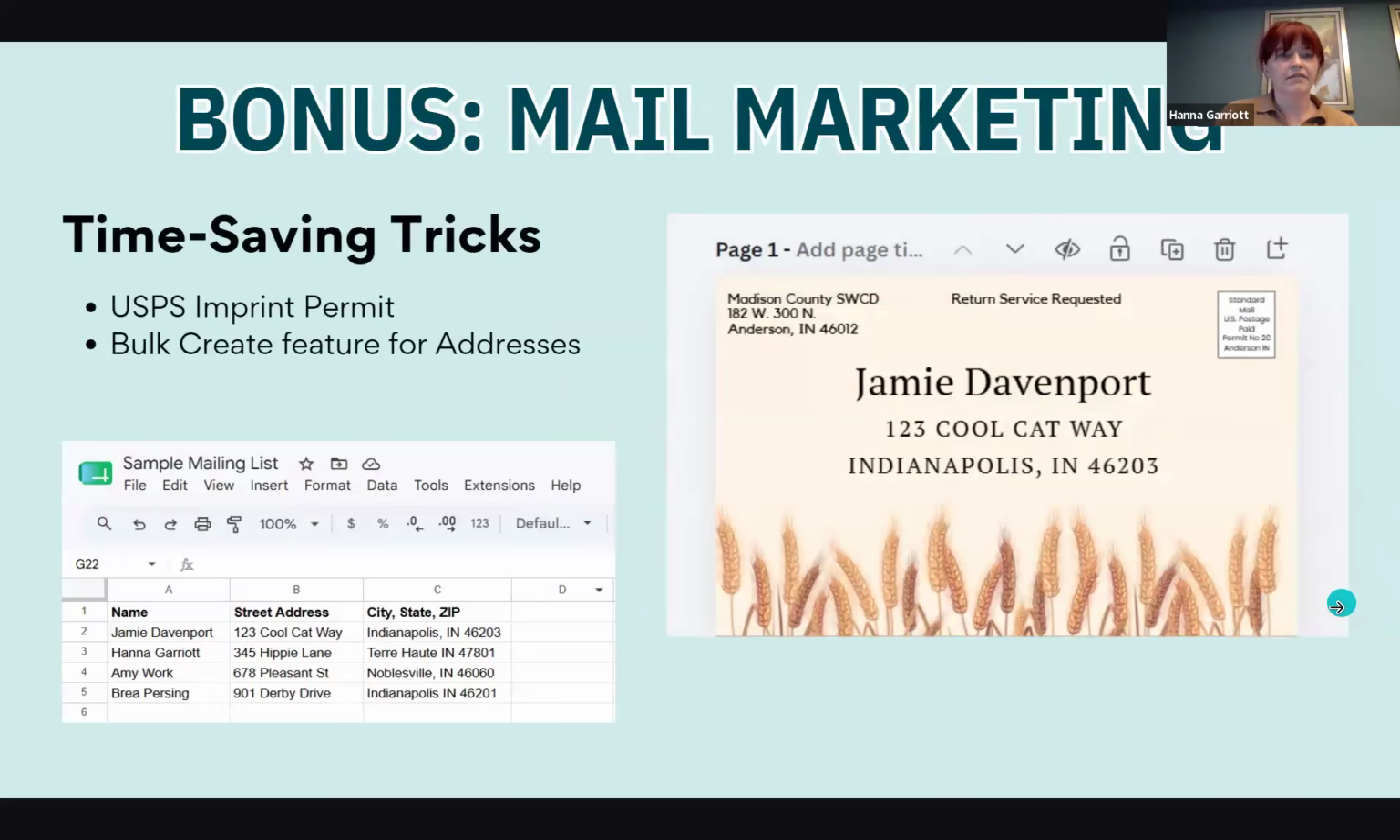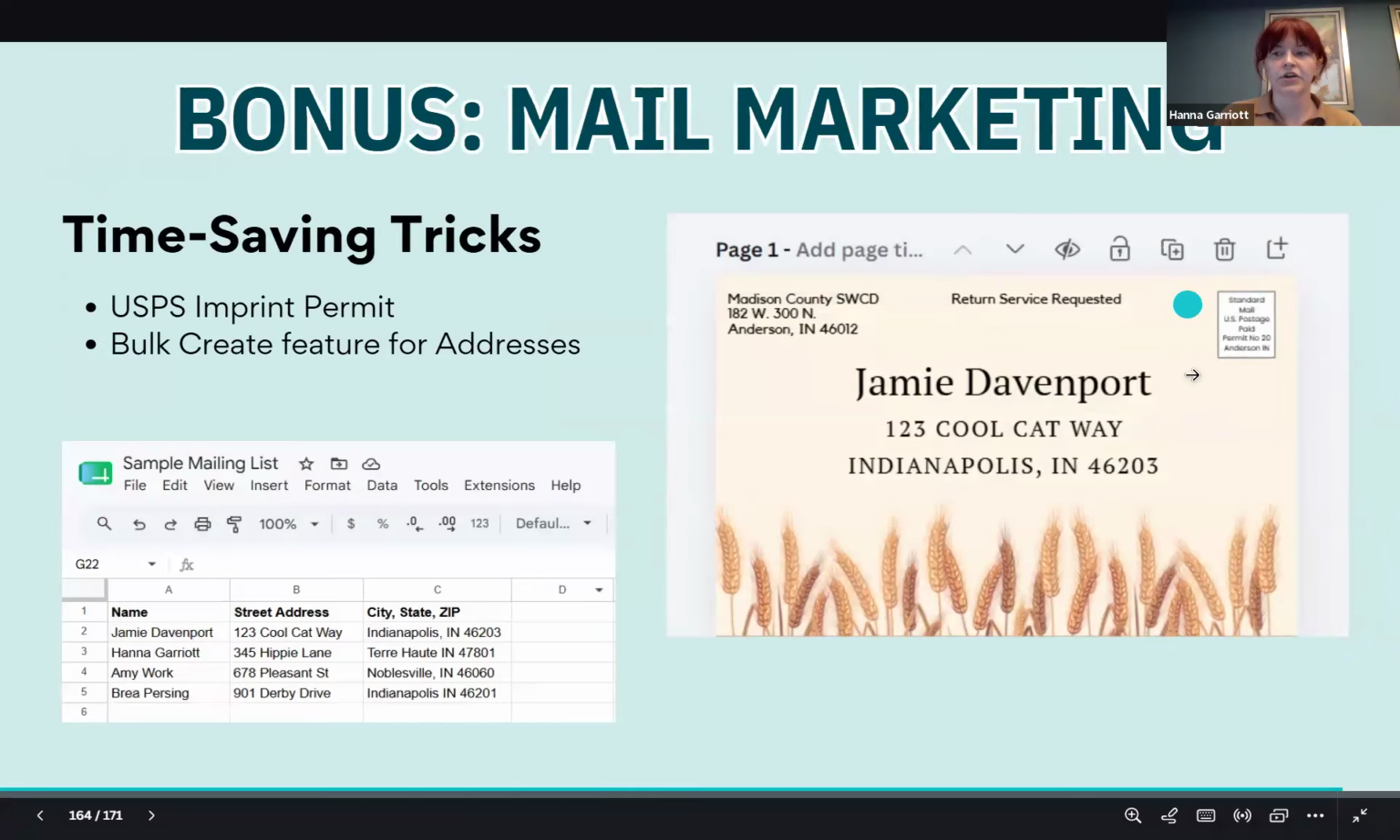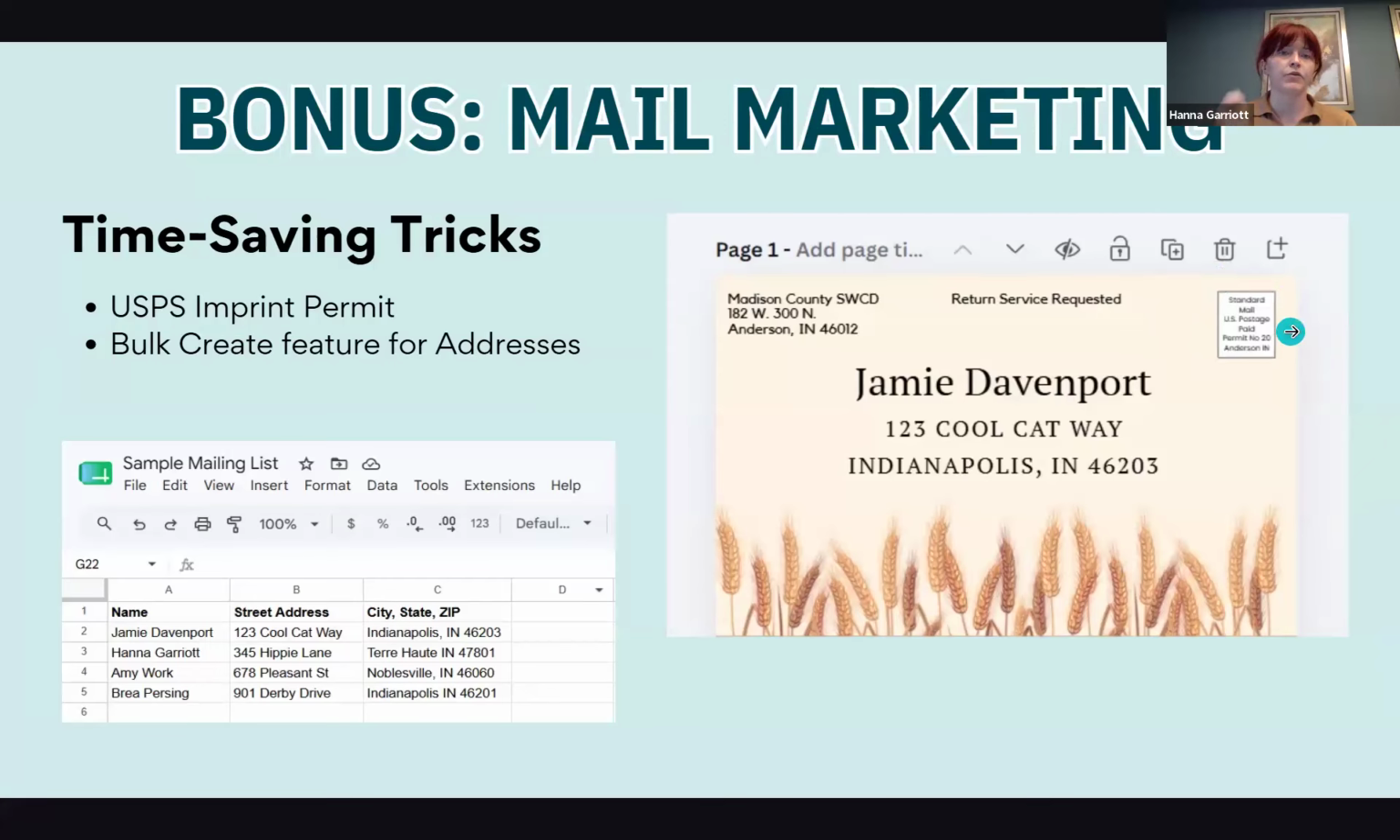Something else we wanted to cover, just as a little time-saving trick, is mail marketing. There are a lot of offices that we've worked with that like to send out postcards or brochures or something like that to a standard mailing list. So when you're doing that, you want to save as much time as you possibly can. There are two tools that you could use here. One is a USPS imprint permit. That is to create a standard postage stamp, so then you don't have to manually stamp every single piece of mail.